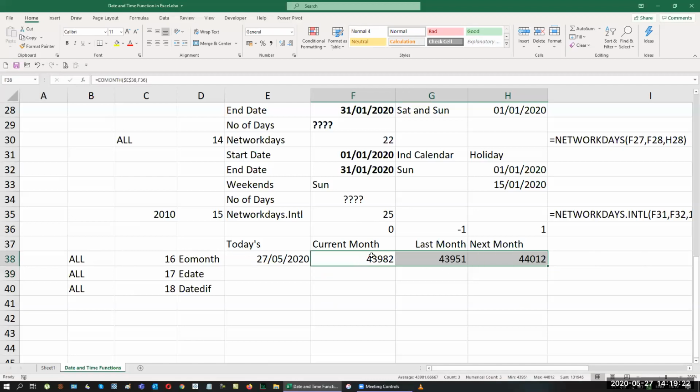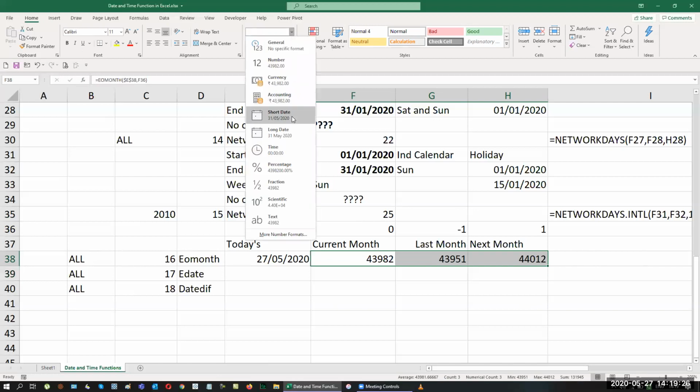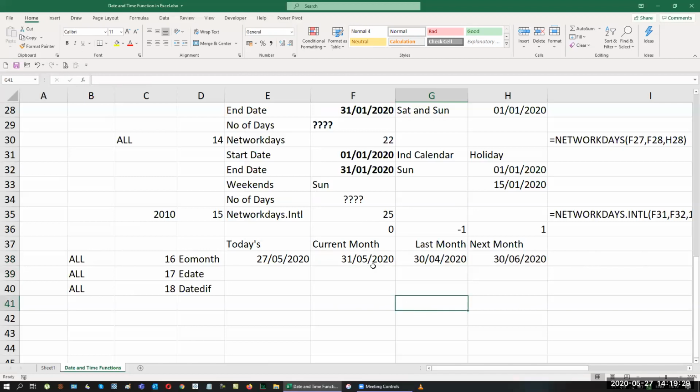Then I'm going to convert these numerical values to display as a date. So I'm going to get this, give a short date in here. You can see that current month's last date, previous month's last date, and the next month's last date.